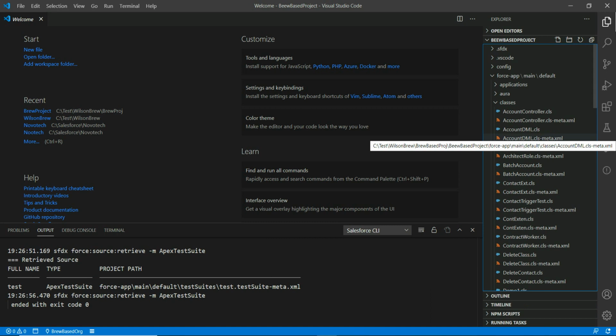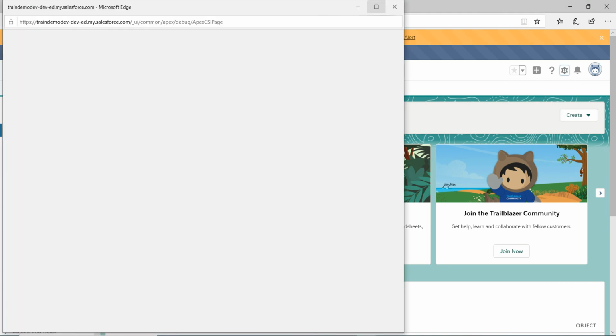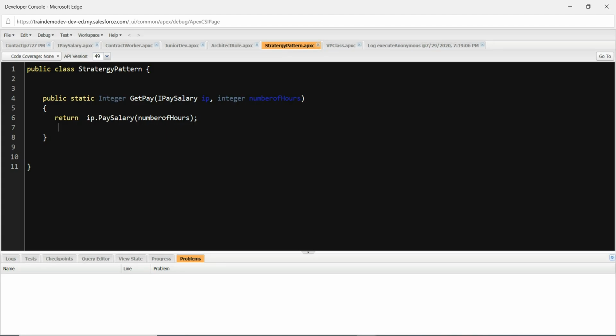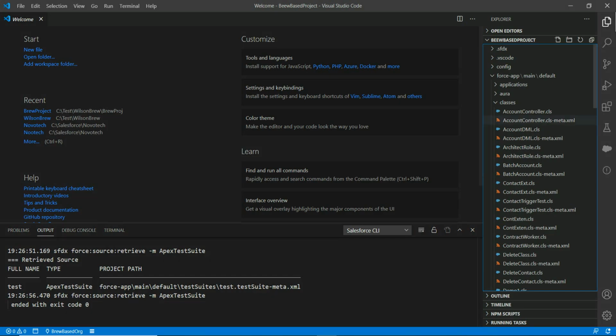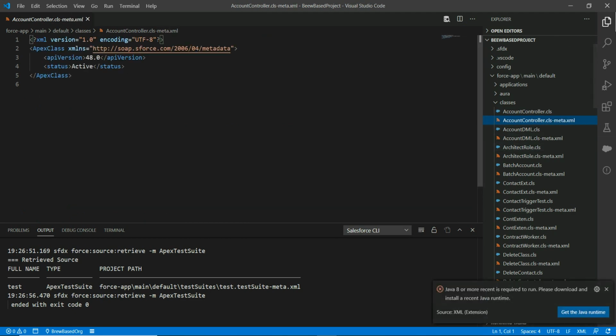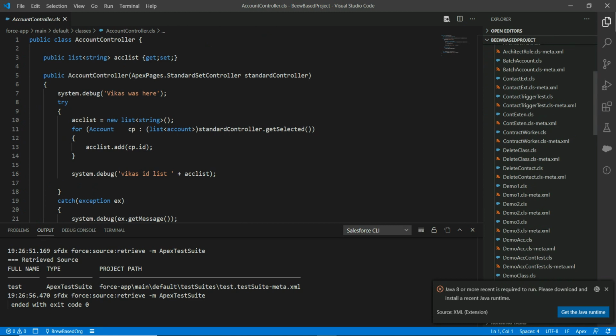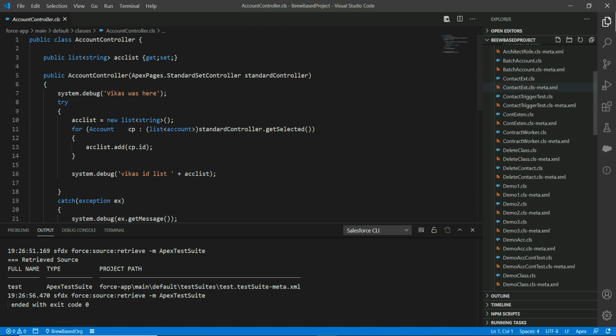So classes, when you go to developer org, you can see. Let me go to the dev console here, and let me look at any class here. You can't see the metadata of the class. To see that, in this case, you can see that this is your actual class, account controller, and this is the metadata of this. So this is how when you create a class, the two things get created.